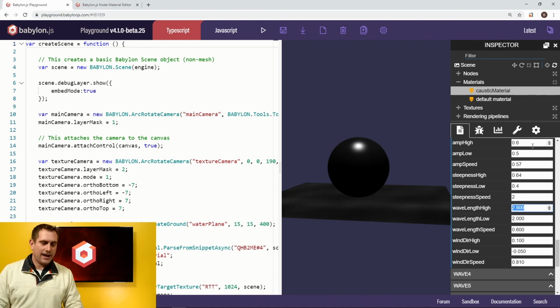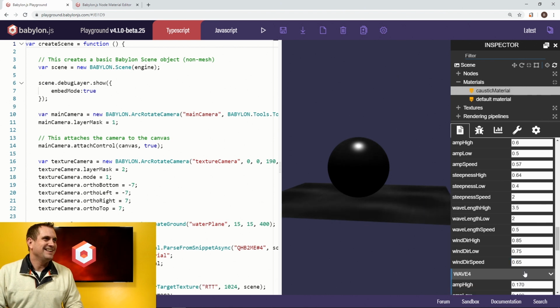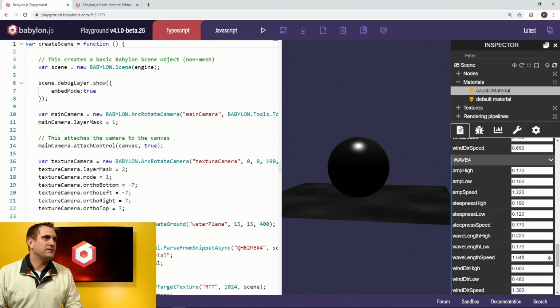A wavelength high of 3.5, a wavelength low of 2, and a wavelength speed of 0.5. A wind direction high of 0.85, a wind direction low of 0.75, a wind direction speed of 0.65, and that is it for wave number 3. And now into wave number 4.